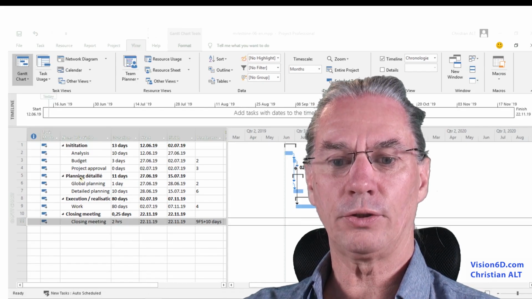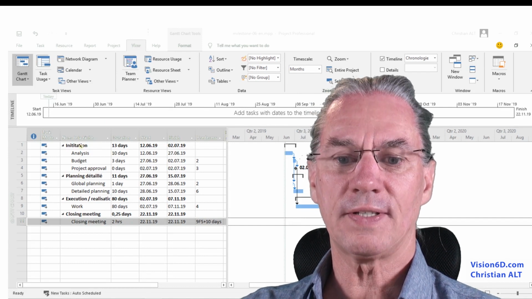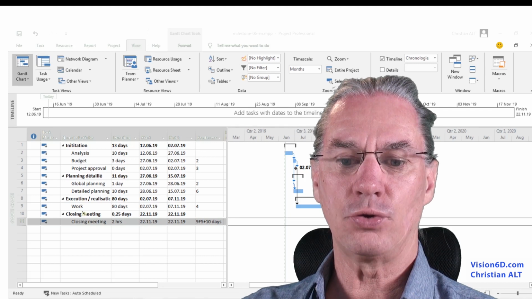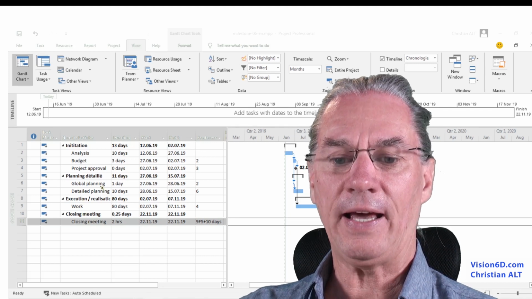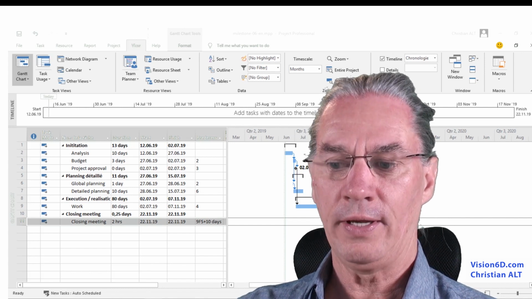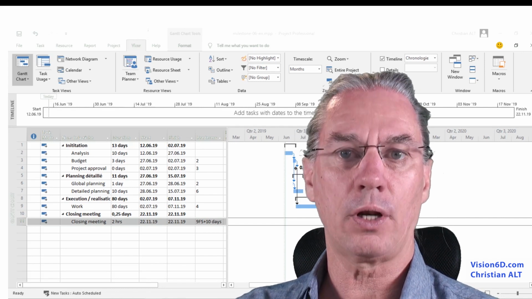I have here the project with those stages, which are initiation, planning, execution, and closing meeting. And I have two milestones. One is the project approval, and one is the project closing.